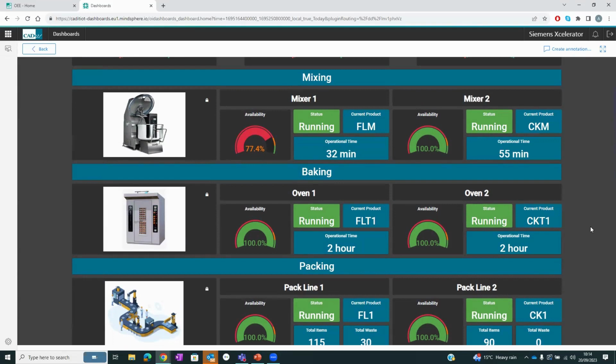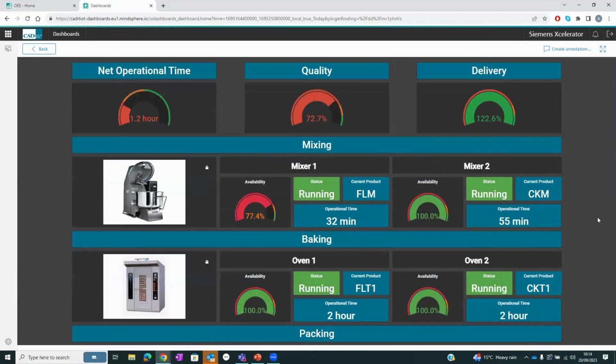And we can see some quick key indicators of what's happening in production. Okay, so that's the overview dashboard.